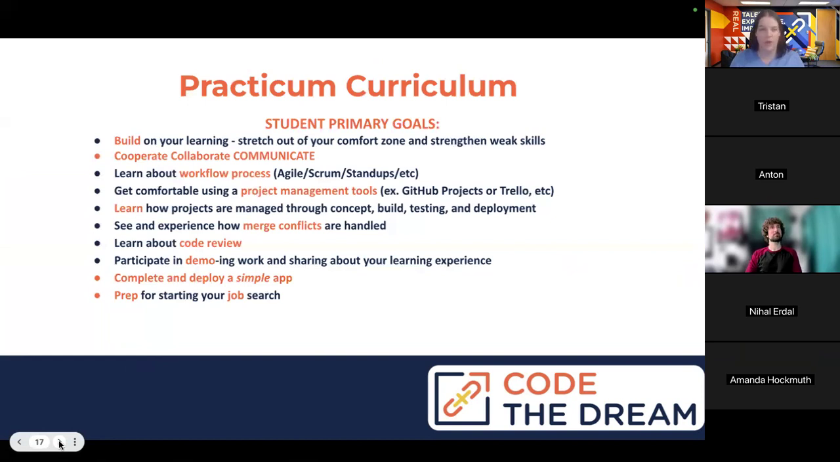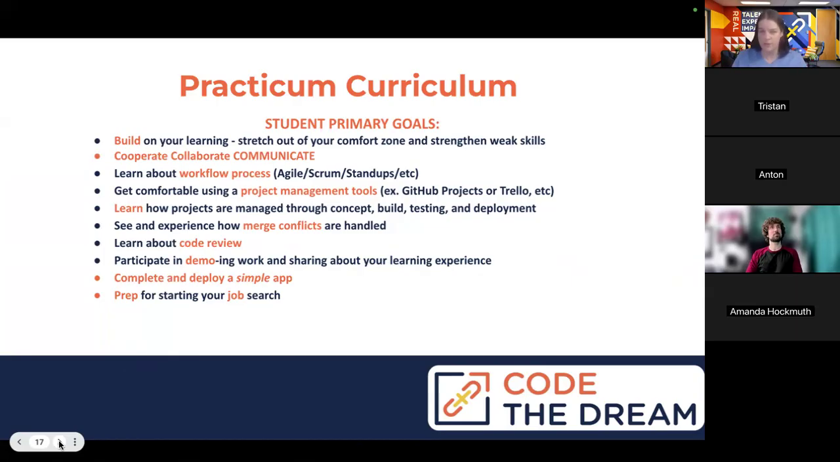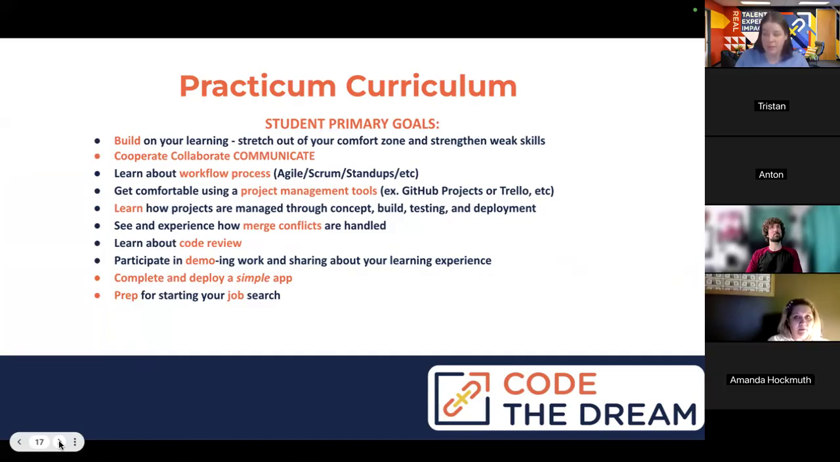Okay, so I like to highlight some of the primary goals. Like, what is the whole purpose? Why are we doing this practicum? What are you supposed to get out of this thing, right? Because you just took an 18-week course on whatever your particular framework is. So what are we doing this for? We are here to be able to build on your learning. So feel free to explore and stretch out of your comfort zone.